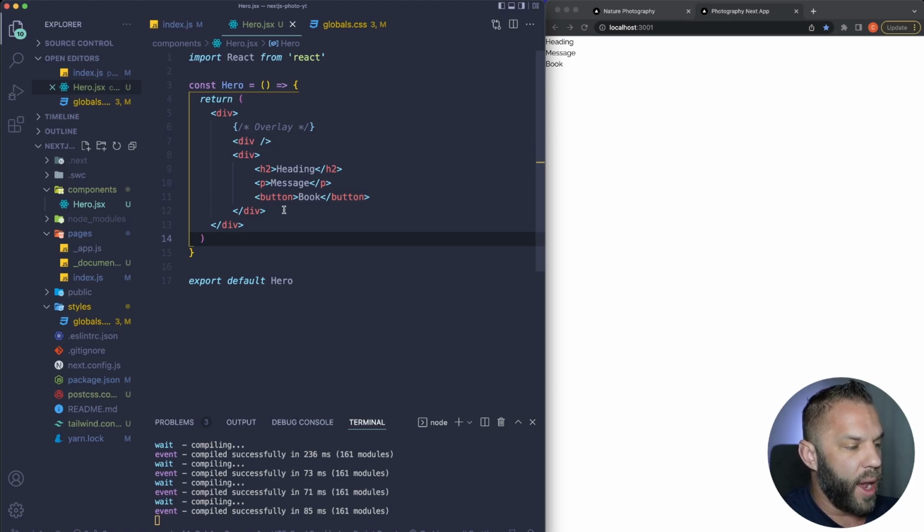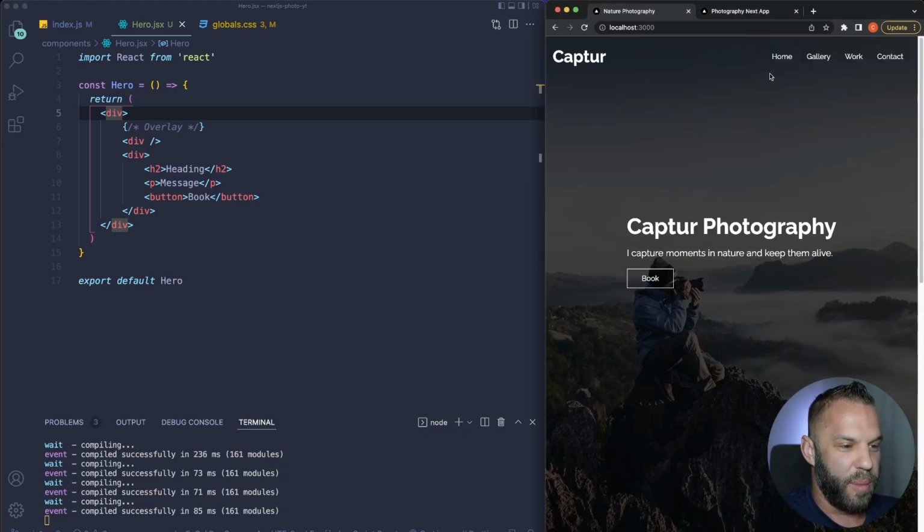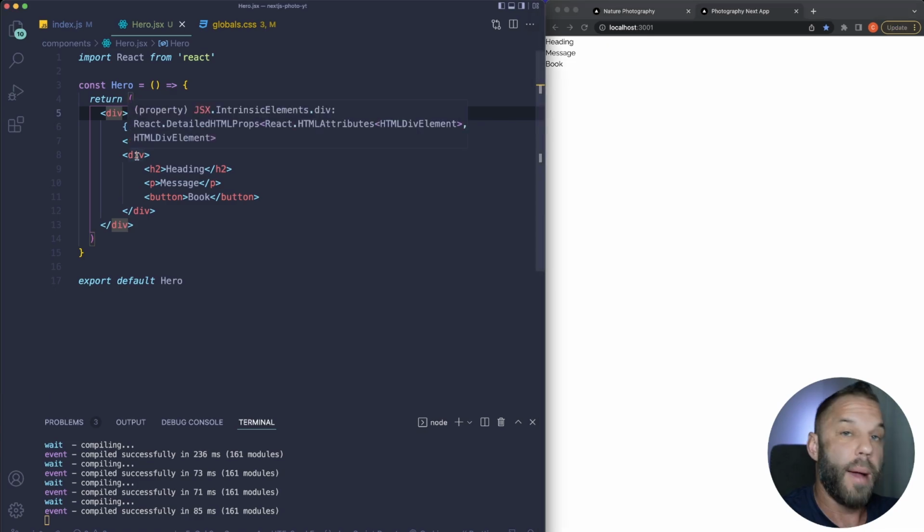So let's go ahead and add some styles to this here. With our Tailwind, we're going to turn this into this background right here. Also, you guys, we're going to be pulling in some images from Unsplash, so we'll get to that in just a moment. That's where we're going to grab our background.